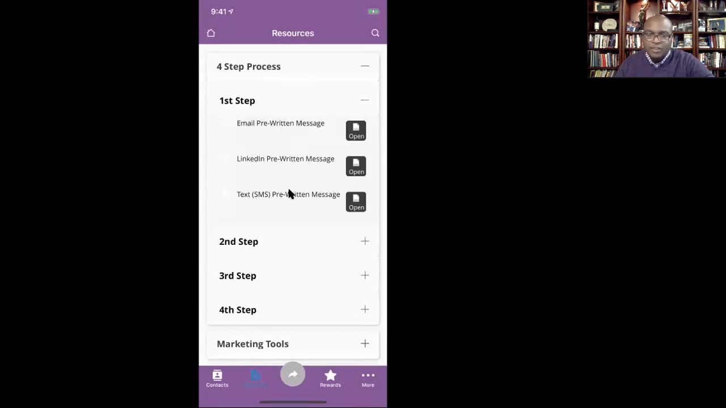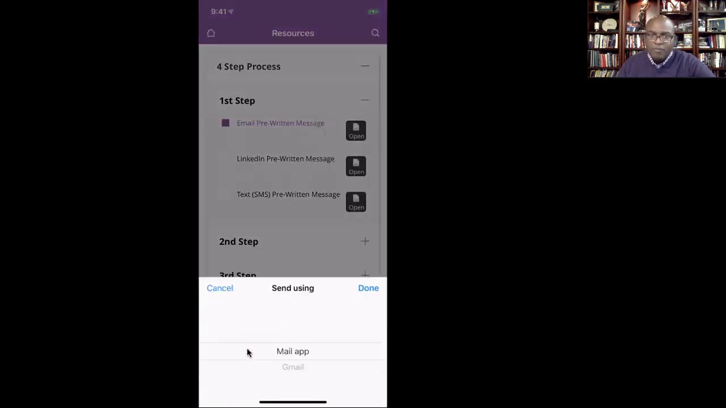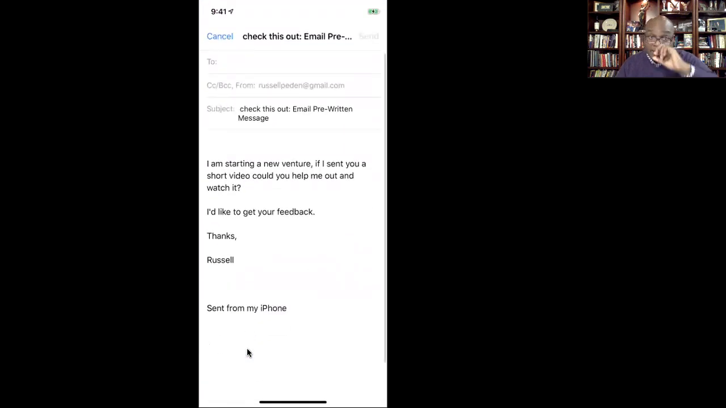So let me just show you what these look like. So let's say I clicked on and tapped on email pre-written message. So notice when you select a resource, down here at the bottom, it gives you a couple options. To text this message, the little envelope means to email, but since we're sending an email, we're going to tap the email button. It's going to launch my native mail app for my iPhone. And look what it does. It pops up an email ready to go, already pre-written.